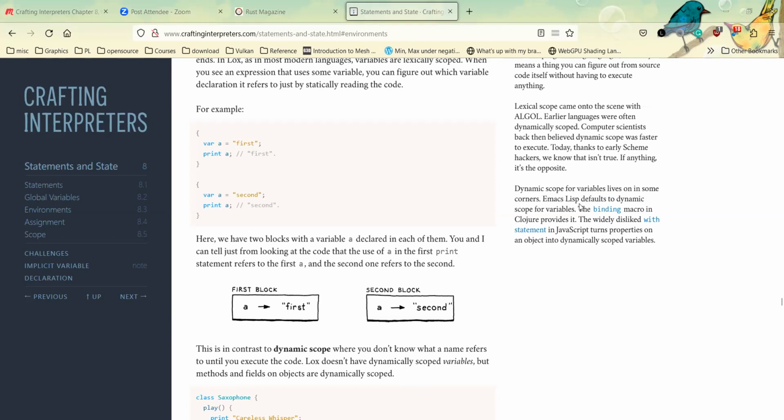Okay, and the binding macros of Clojure, which I'm not familiar with, so I don't know anything about it.